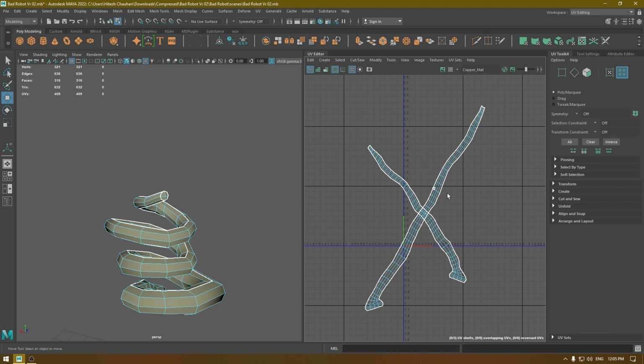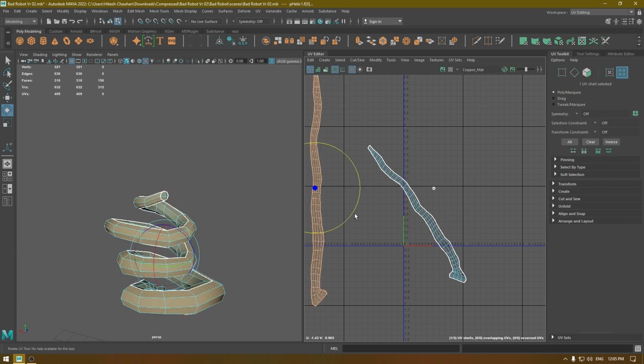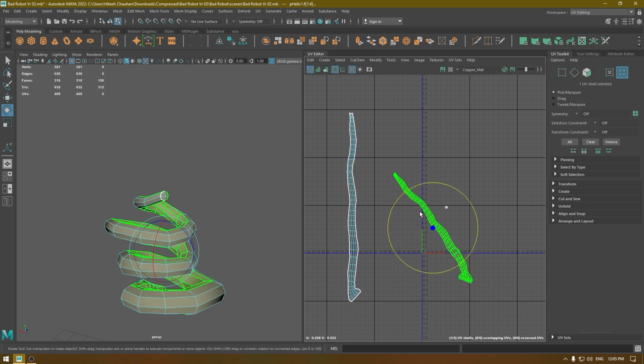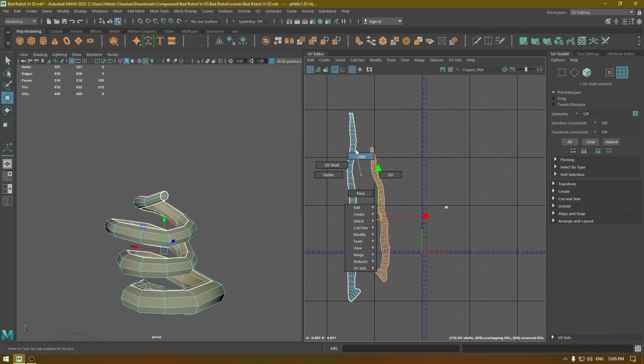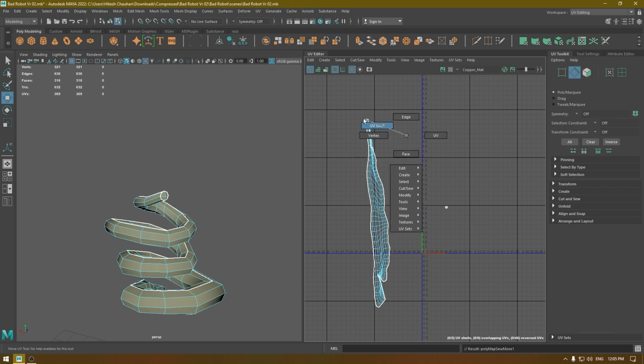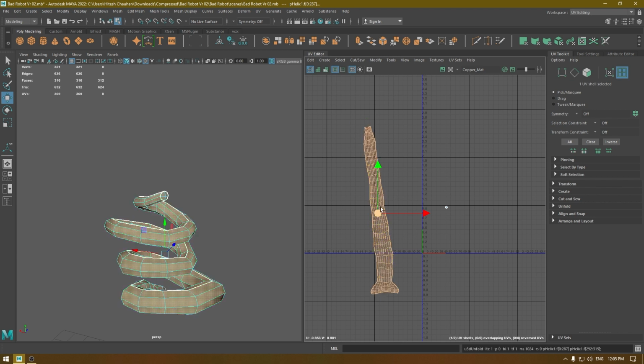So we have two parts. What I'm going to do is connect this part to this one, so that we have a whole planar mapping. Let's scale it first. Go to edge mode and I'm going to select this edge, then this one, and move and sew. Now unfold.